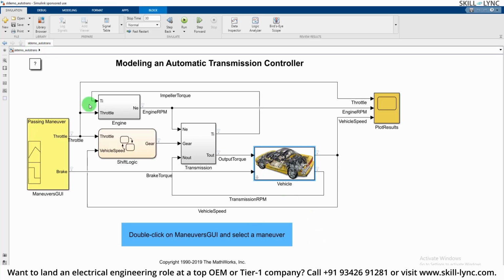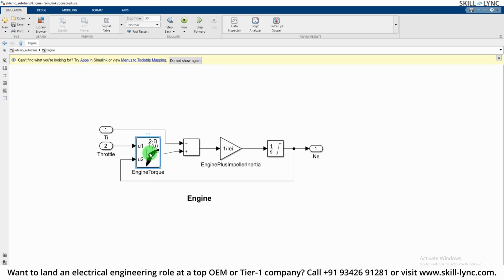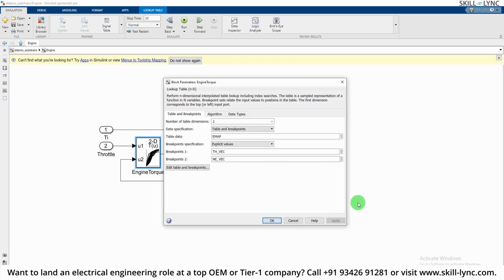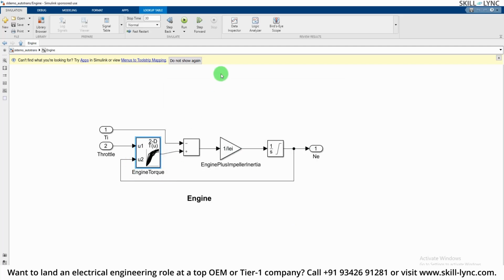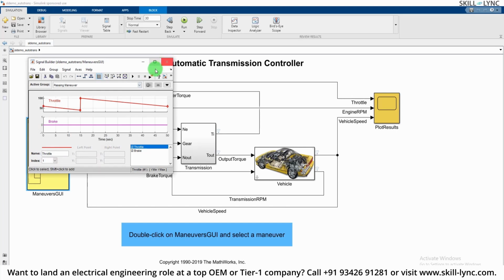So this is about the vehicle subsystem, and let's go into the engine subsystem, and what you see here is the engine torque. So what is this engine torque? Basically an engine is implemented as a lookup table. So what is a lookup table? A lookup table is nothing but the data which are given as the characteristics. So here we do not have any engine model, but you will be able to understand how subsystem creation will help reduce the complexity of your model, right? So here if you want to understand what are the maneuvers, right?